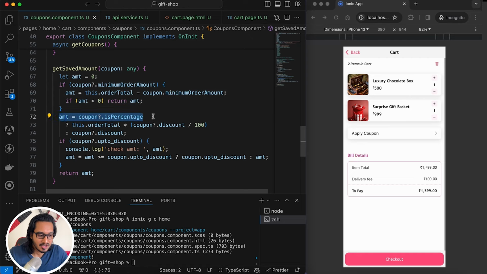Then the next one is I'm checking if is percentage is true or false. If it is true, that means the coupon will be in percentage, so we have to apply on a percentage basis. Otherwise, it's going to be flat, let's say flat $100, something of that kind.